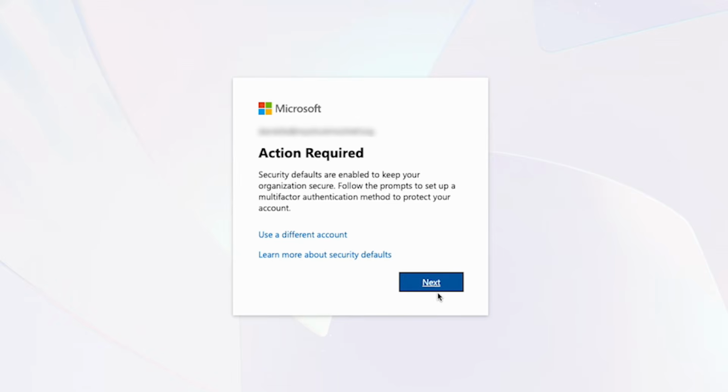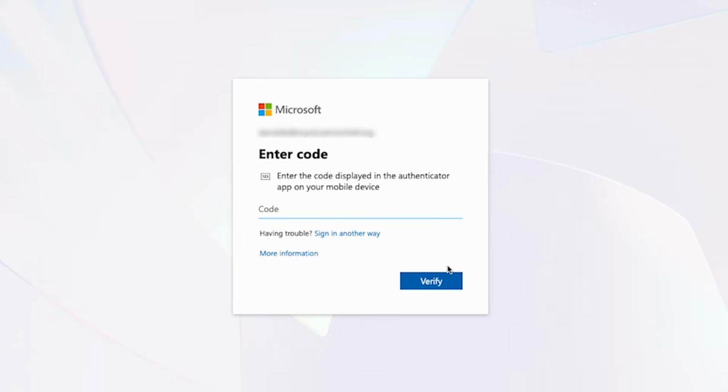If it's your first time signing in and multi-factor authentication or MFA is enabled, you'll see a prompt to set up your authentication method. Don't worry, there are steps you can follow to set up MFA if you need help. If you already have MFA set up, verify your identity using your authentication method.